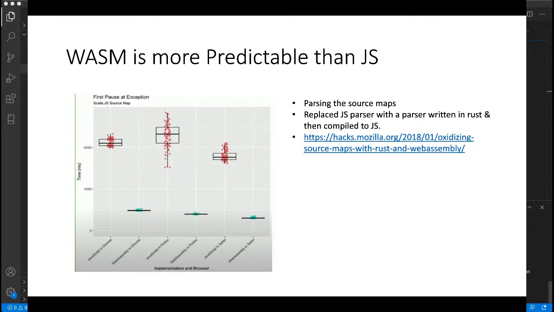Now they have replaced the source map parser with a parser that is written in Rust and then compiled to WebAssembly. So basically they have tested the performance of source code analysis once with the native JS implementation, and second with the parser they have written in Rust and then compiled to WebAssembly. In red you can see the performance of JavaScript execution, and in blue, the line that is between 0 and 1000, this is the performance that we get when we handle the source code with the Rust code compiled to WebAssembly.